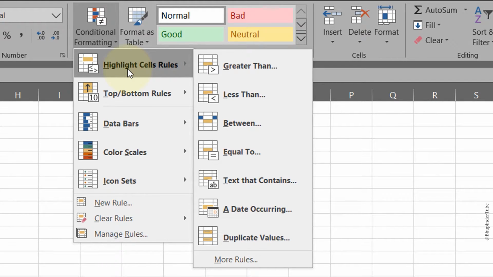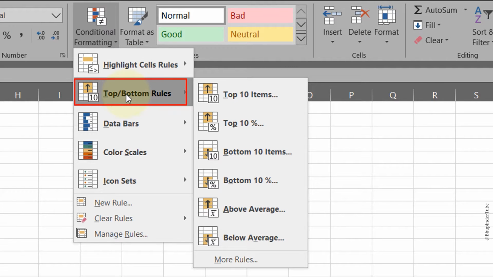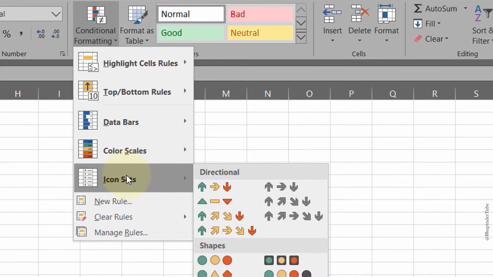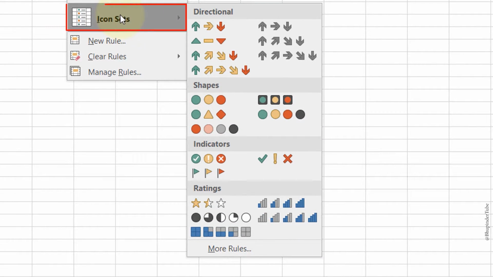Or you can have top/bottom rules, which means it would distinguish between the top 10% or the bottom 10% or the average. Data bars would change the color gradient according to the value, color scale, or even icons. If the value is higher, the icon goes up. If the value is lower, the icon goes down. So much more you can do with the conditional formatting.